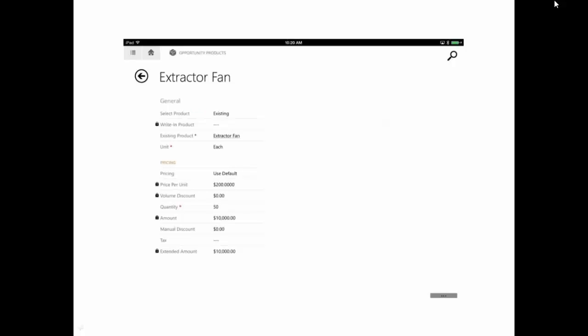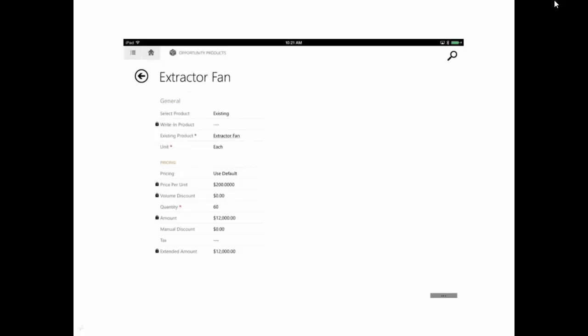I can come in now and say maybe the customer decided they want, instead of 50 extractor fans, they want 60. So I'm just going to touch on that. And in my quantity, I'm just going to hit the quantity here. I have a keyboard on my iPad, so that's why you're not seeing the keyboard pop up, but normally a keyboard would pop up. And so there we go. Now you'll notice, if you look at the amount, because for this opportunity I'm allowing the system to calculate my opportunity amount, when I increase that quantity, it went from $10,000 to $12,000. Pretty quickly there.